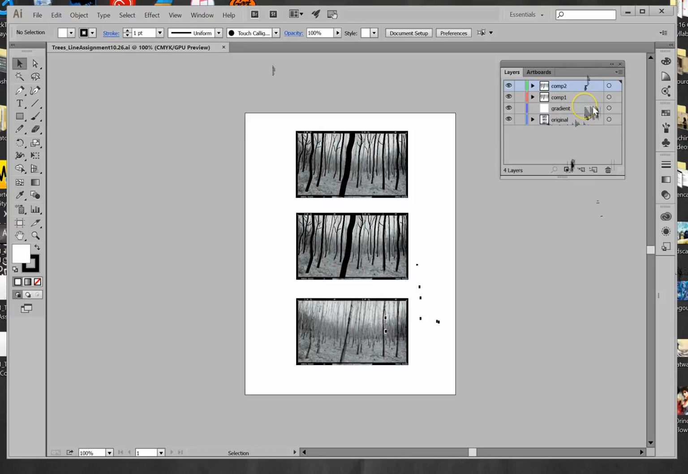The last layer we created before ending part 1 was the gradient layer. Our comp layer with all of our pathways on it, so the pathways for the trees should be on the comp layer, and that's it. If anything else is on your comp 1 layer, let me know. And then your comp 2 layer, by clicking on the arrow, it reveals what the pathways are. Should only have the same exact thing as comp 1 had, just the lines for the trees. If you have anything else on your layers, call me over and I'll help you fix it.